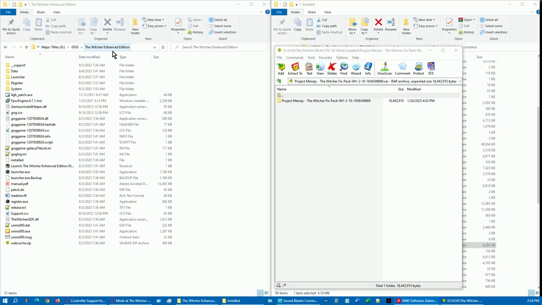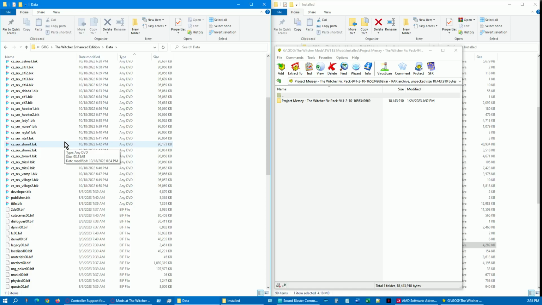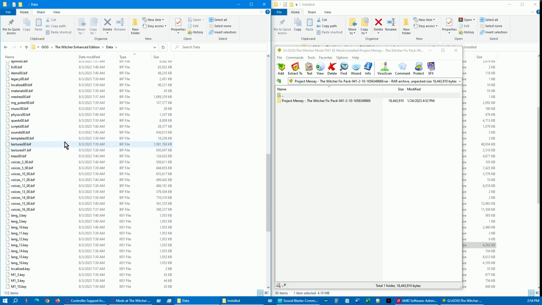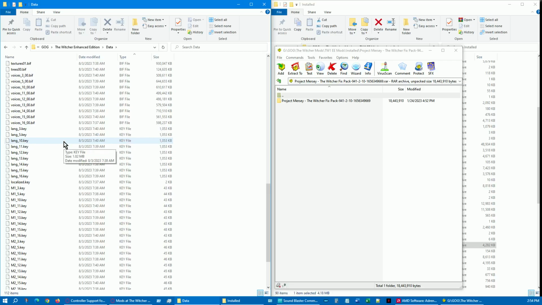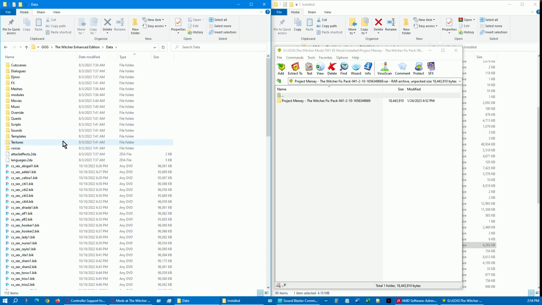so in your root folder for The Witcher EE, you will see a data folder. In that data folder, as you can see, mine already has mods in it. This is the basic stuff that is already in the data folder. There's just some other folders in here that are from different mods. But when you go to mod for Witcher EE, what you have to do is create a folder called Override. So just create a new folder, call it Override, and it is one word.